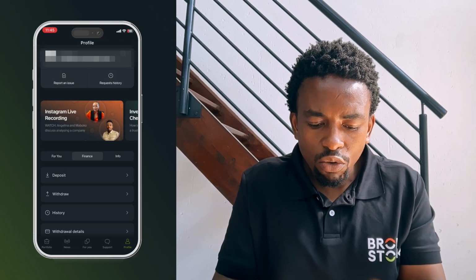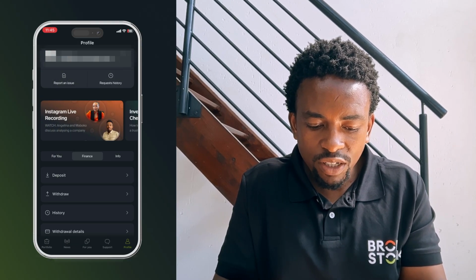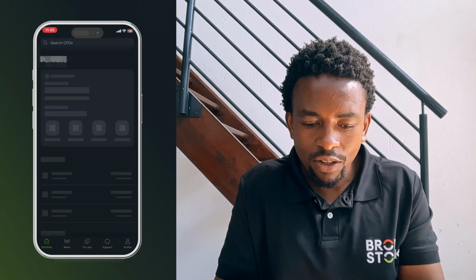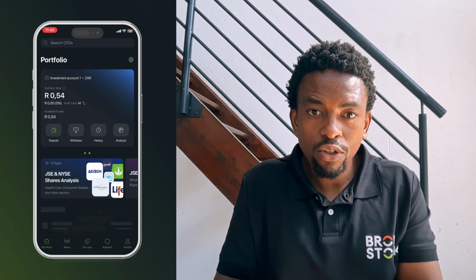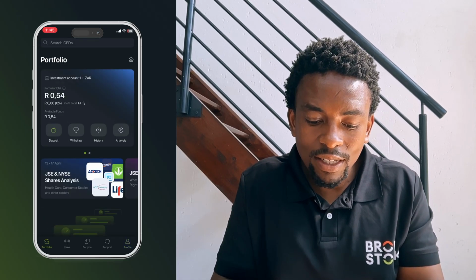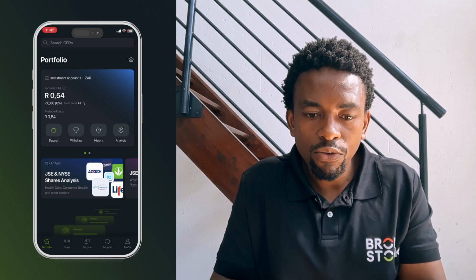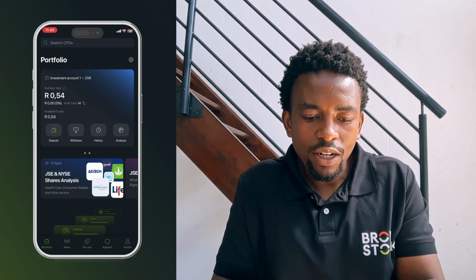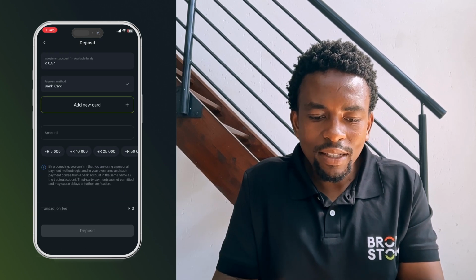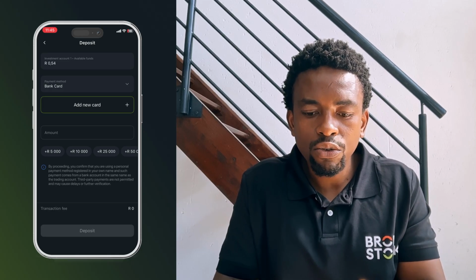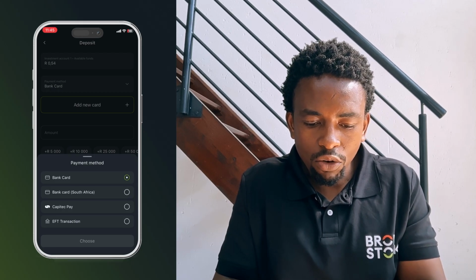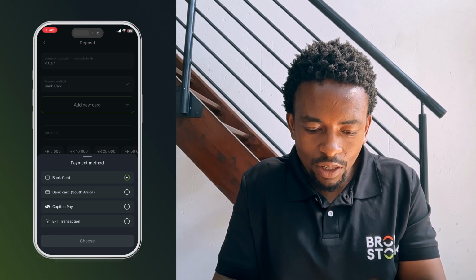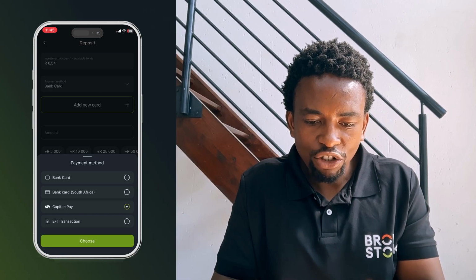And then we can also go into our portfolio, which is the bottom left. When we click on there, it will take you into your portfolio section, which is also the section where you keep track of your positions. Then you'll click on deposit. In my case, the payment method that I'll use will be Capitec Pay. So I'll click on Capitec Pay and then choose.